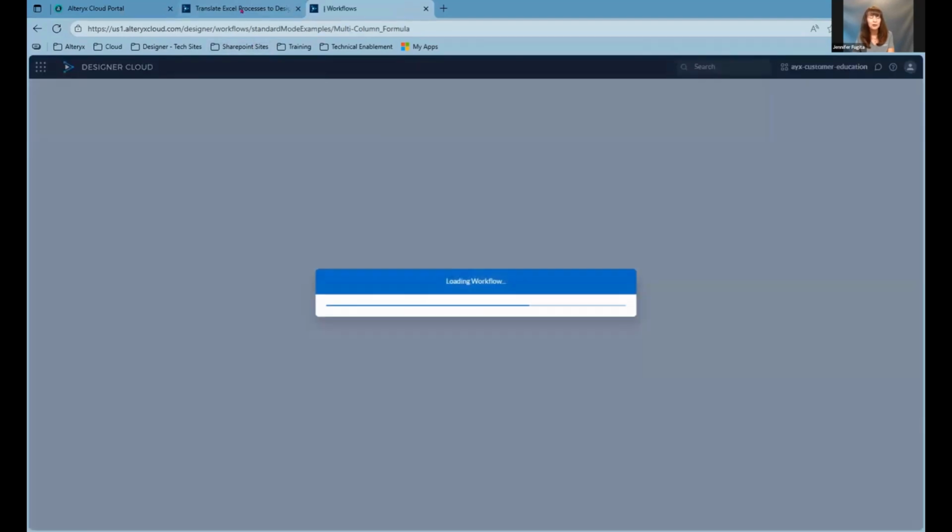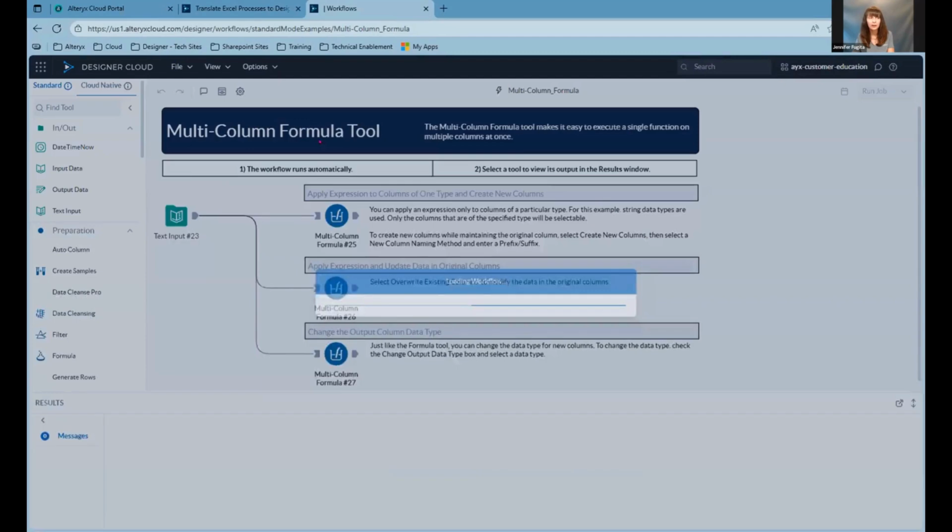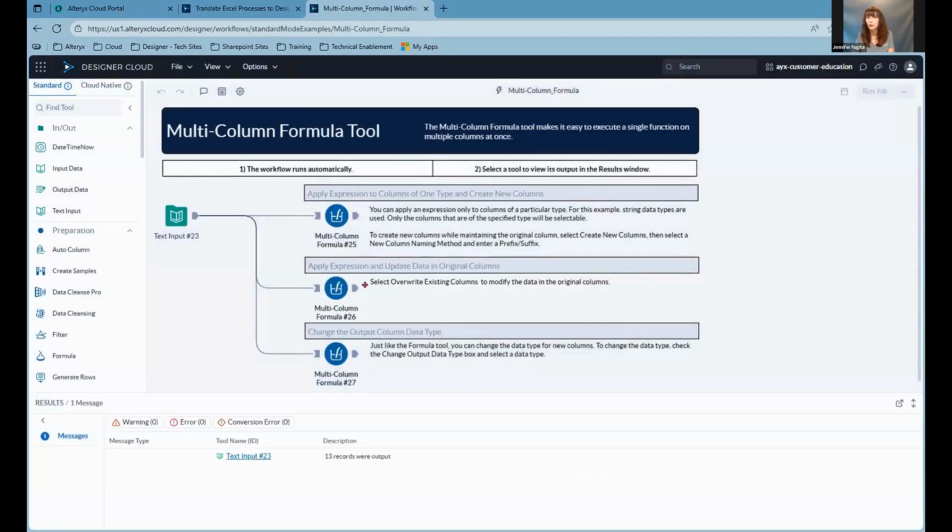All right. So anyways, you can open up a workflow on any tool that has some sample data and shows you how to use it.